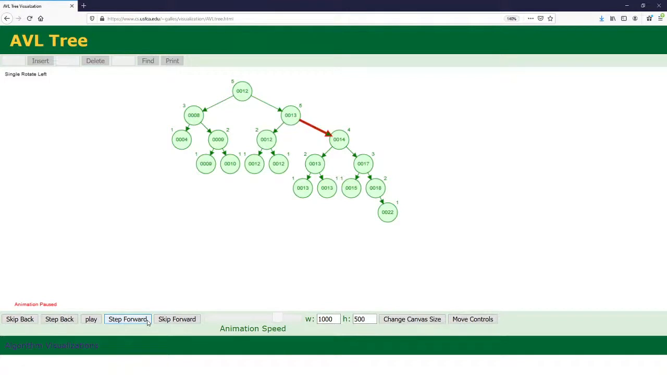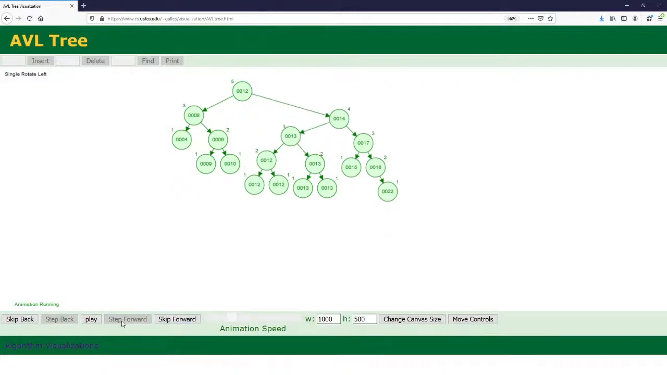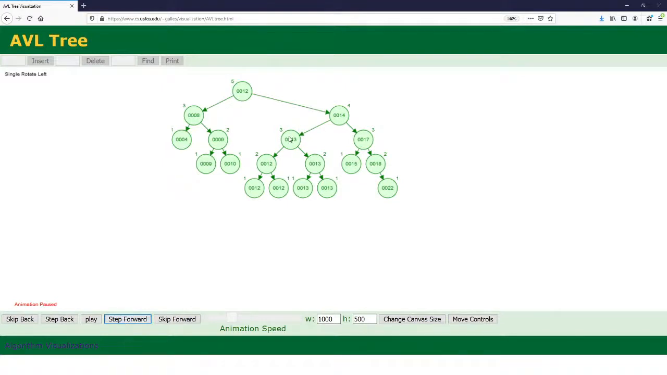Single rotate left. Let's get ready. It's going to look confusing, but remember, 14 is going to become the root, 13 is going down, and this 13 will join on here. So watch for each of those things as it happens. Let's see if we can slow down the animation speed. Step forward. Right, so this 13 came down to become the left child, this 14 became the parent, and that's what ended up happening. Yep, so now we have a huge tree. That's kind of horrible, but that's what it is, right? So that's basically how the AVL tree works. That's how AVL insertion works, okay?